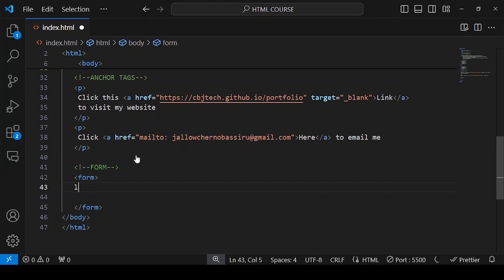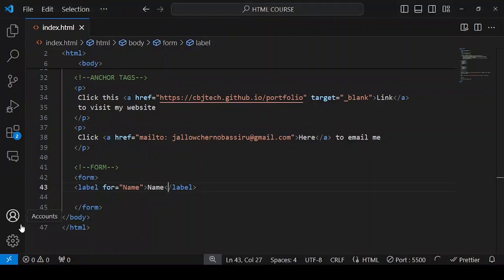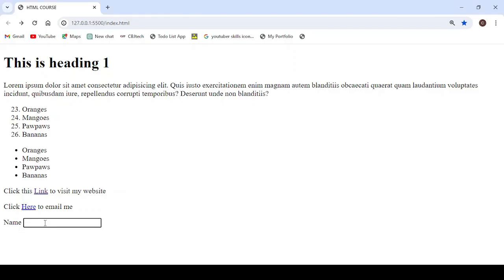So first let's try out a label. Let's call the label name. What this label actually does is similar to the paragraph tag, but it represents what an input type or something beneath it means. So name, and we'll add an input type for text. So name is gonna be text. We save it, and we see the input type here, right? Name, and it says text.